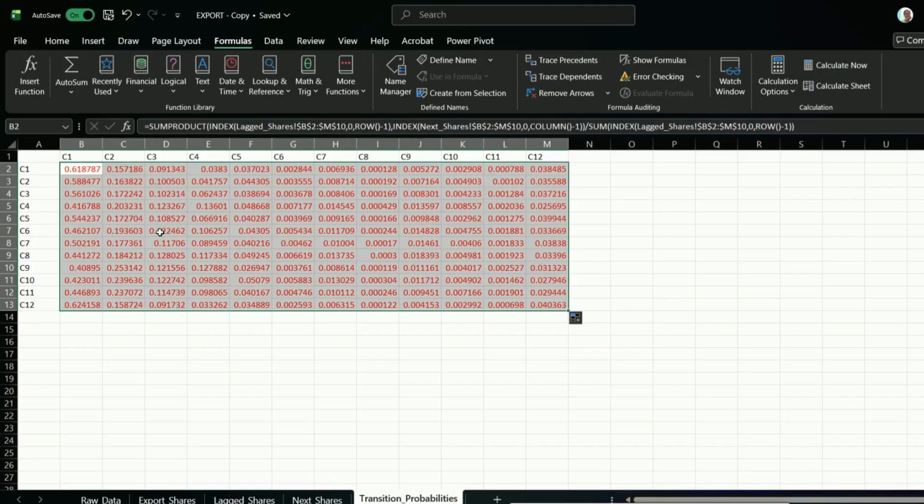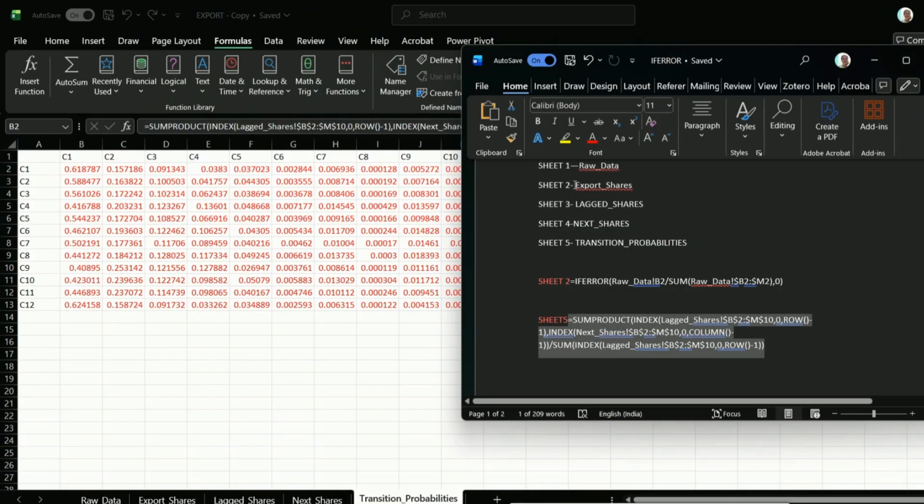Now how to interpret this? You're not going to interpret all these four. Your final interpretation stands here only, in this TPM. For that I have just typed in my Excel sheet. So you see sheet 1, as already told: your raw data, export shares, lag shares, next shares and transition. Follow the same pattern if you have got 10 years and 12 countries. If you have got more than that, you change the formula accordingly.